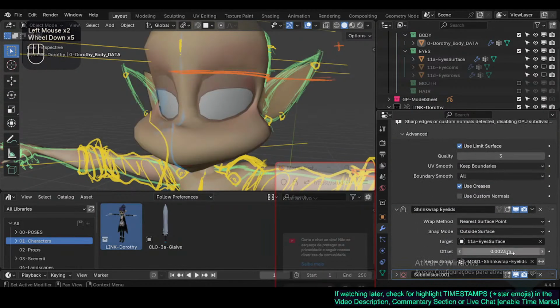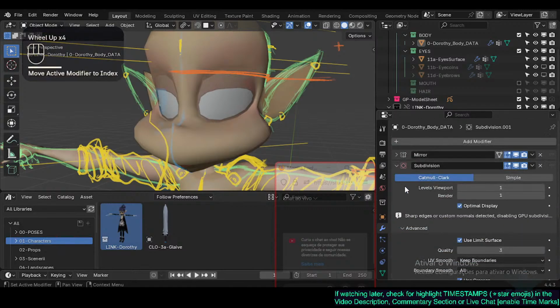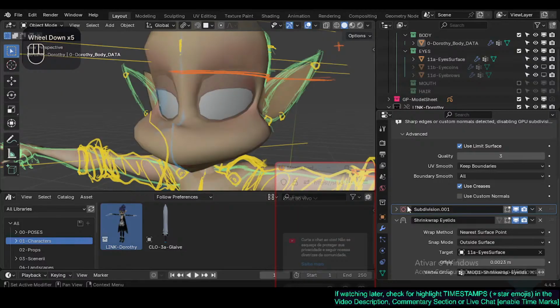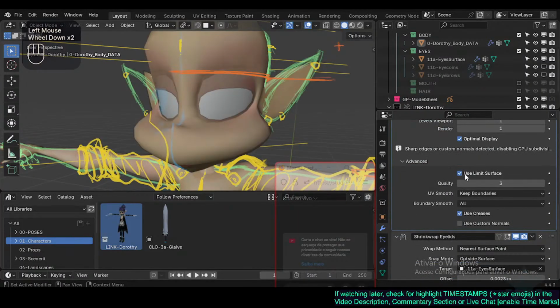So let's check the difference between these subdivisions. Probably something about the optimal display, advanced.